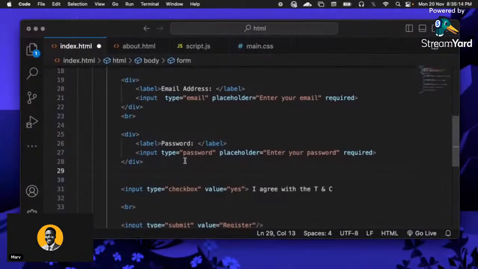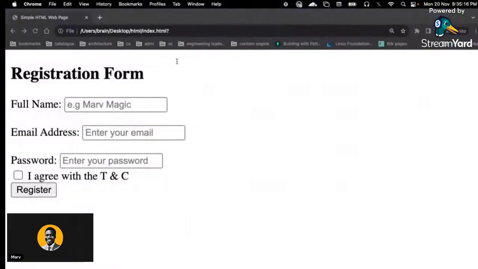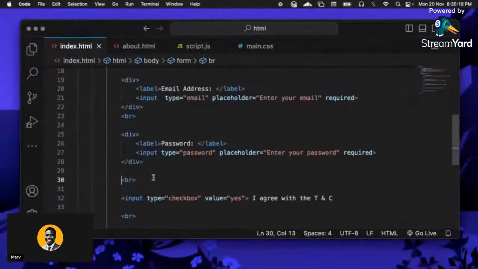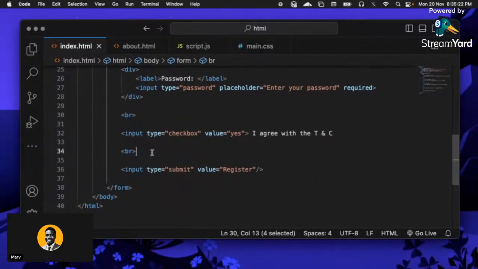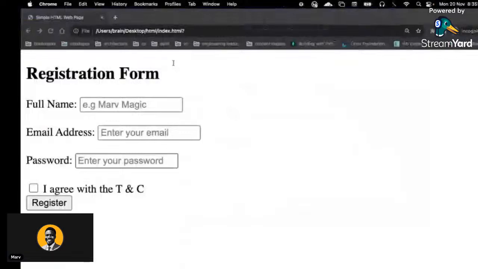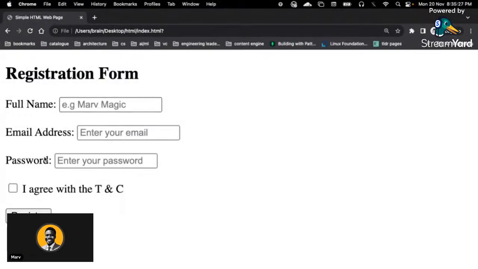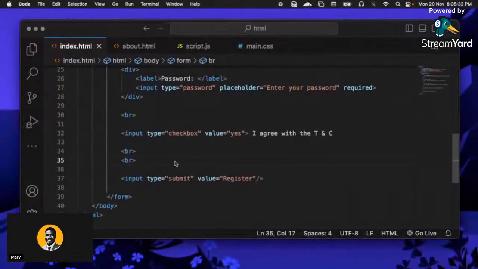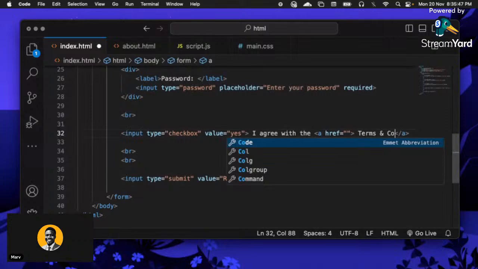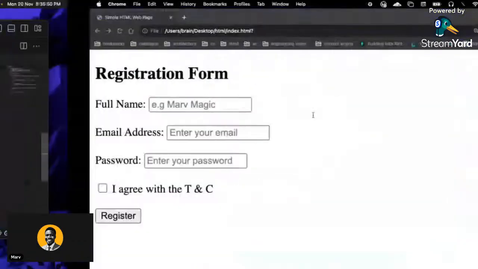Let's just add some space, just like this. Okay, of course, maybe one more space. Maybe one more space right there. Okay, so now we have full name, email address, password. You have the option to select if you agree with the terms and condition. Ideally, you would also want to make sure you have a link to the terms and conditions so that this can be clickable. We don't have that file right now, but yeah, let's just say terms and condition. Okay, so save.